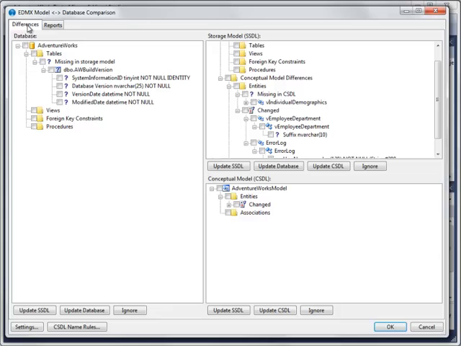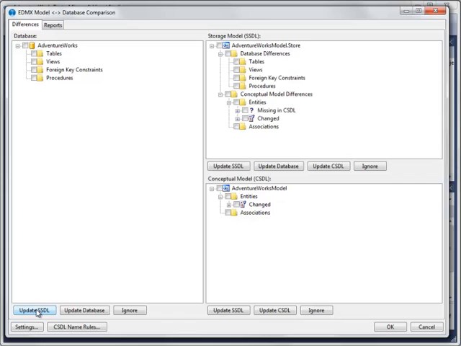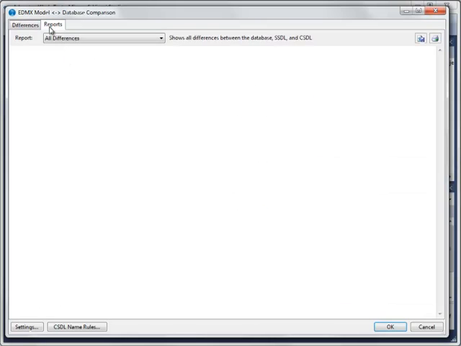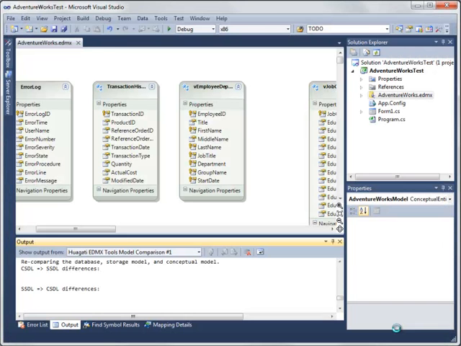If you want to bring the model back in sync with the database and with itself, we can do that by switching back to the differences tab. And in each of the tree views we can select the differences that we want to sync over. So in this case we can select all tables that are missing in the storage model, update SSDL, and now they are in the storage model. Then we can select all conceptual model differences and update CSDL, and now the model is in sync with both itself and the database again. And if we switch to the report tab, we can see that there are no differences listed. Click OK to save it.